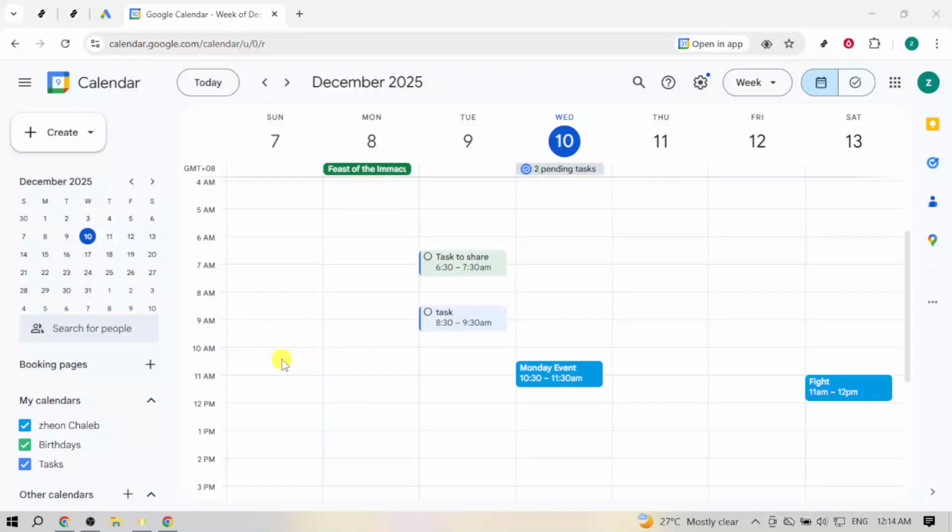In today's video, I'm going to teach you how to undo and redo changes in Google Calendar. If you've ever accidentally deleted a task or changed a title and wished you could go back, these built-in shortcuts will save you time and stress. Let's walk through a simple example so you can see exactly how it works.